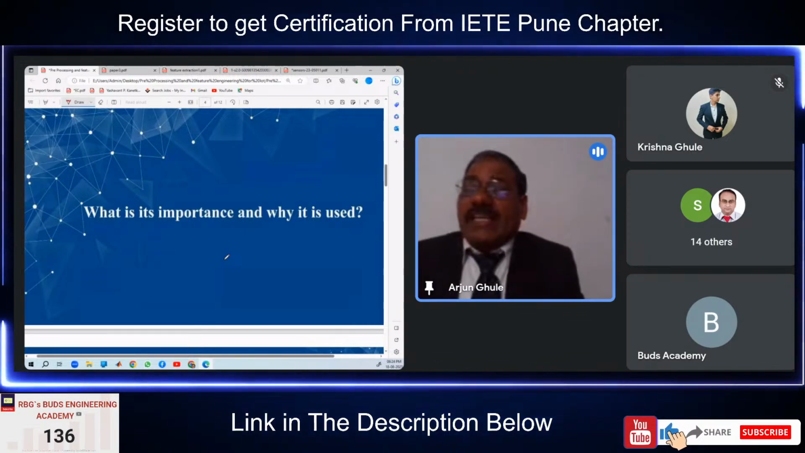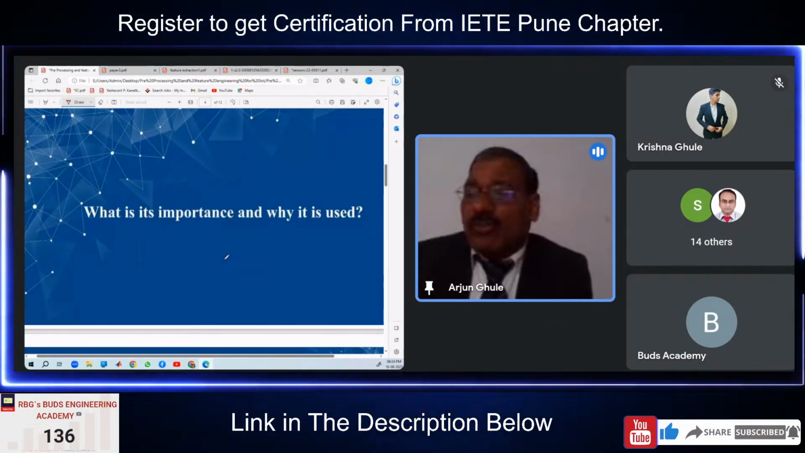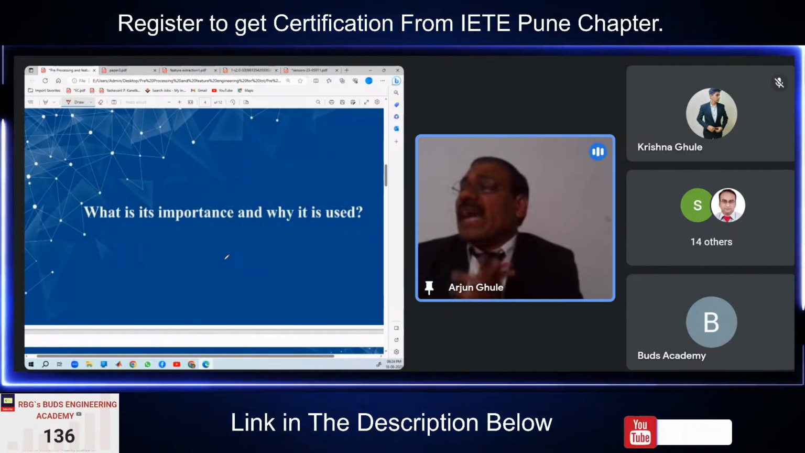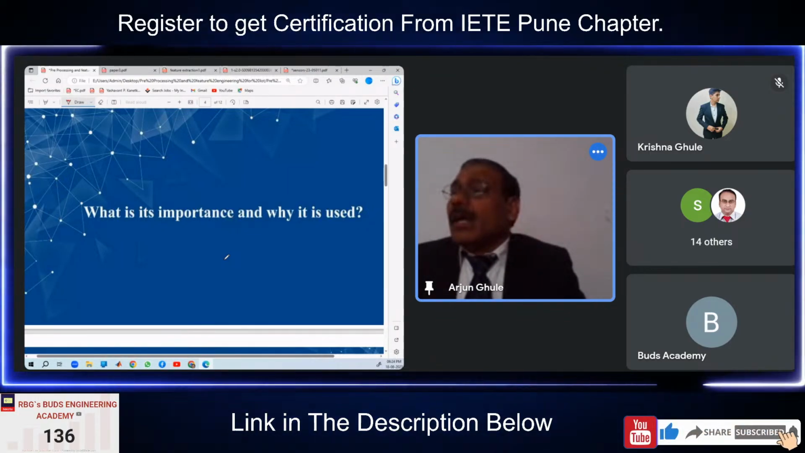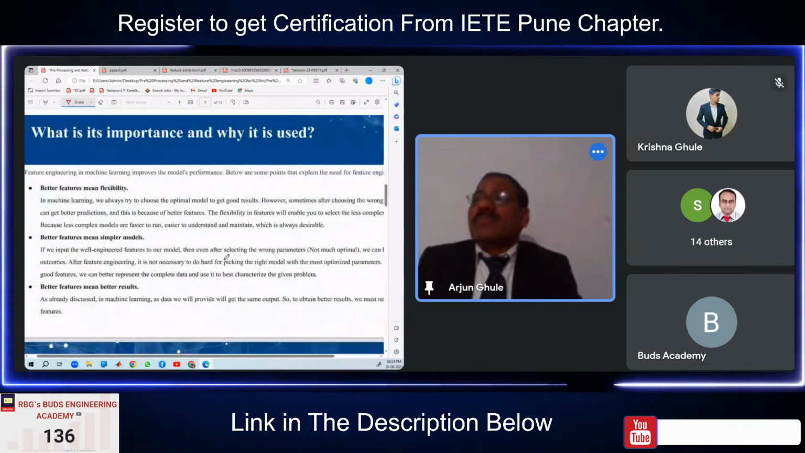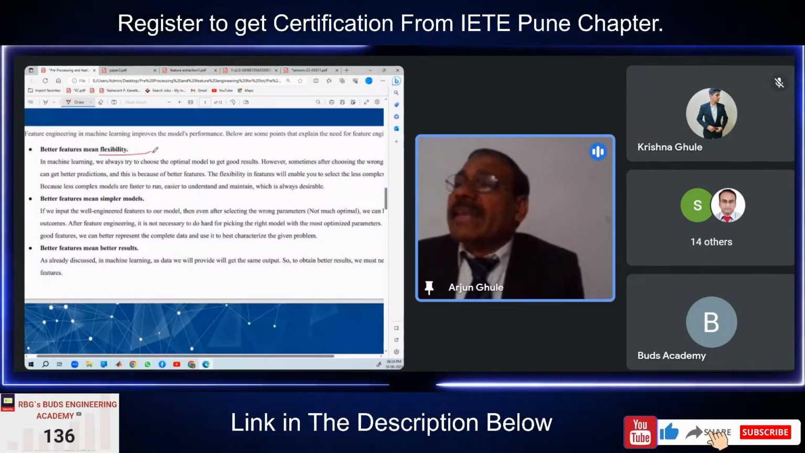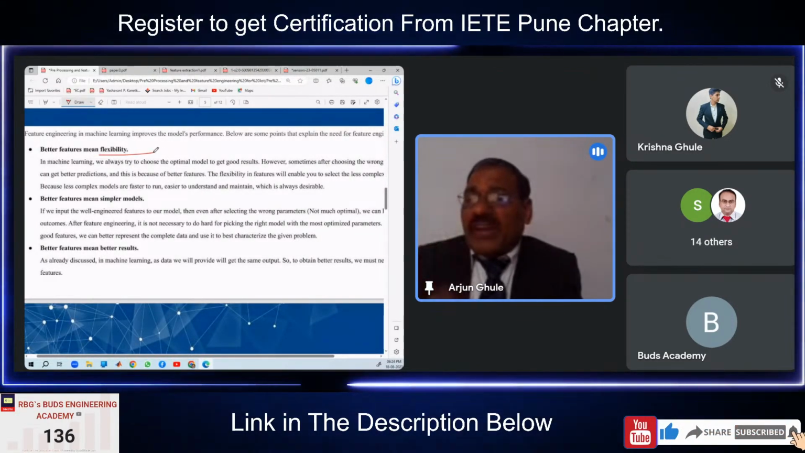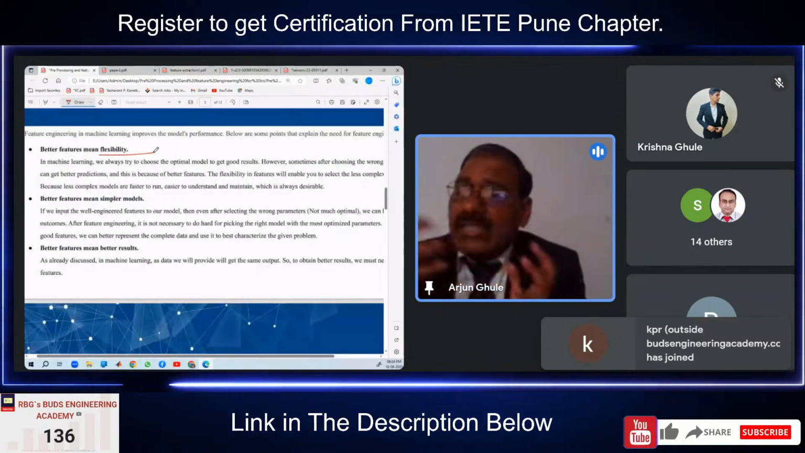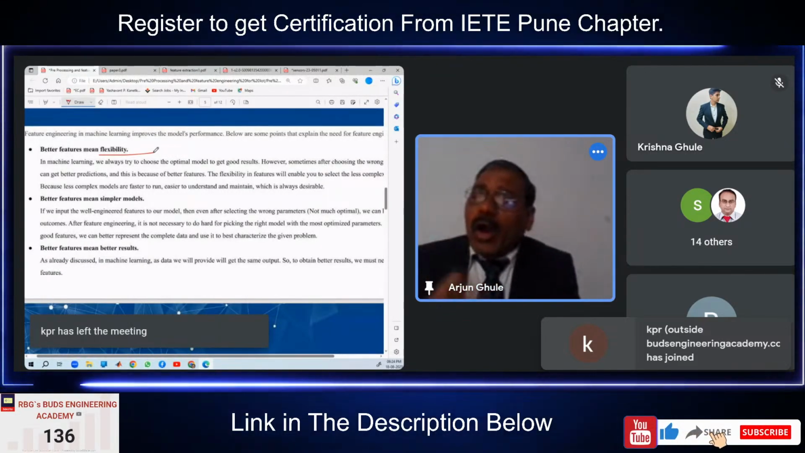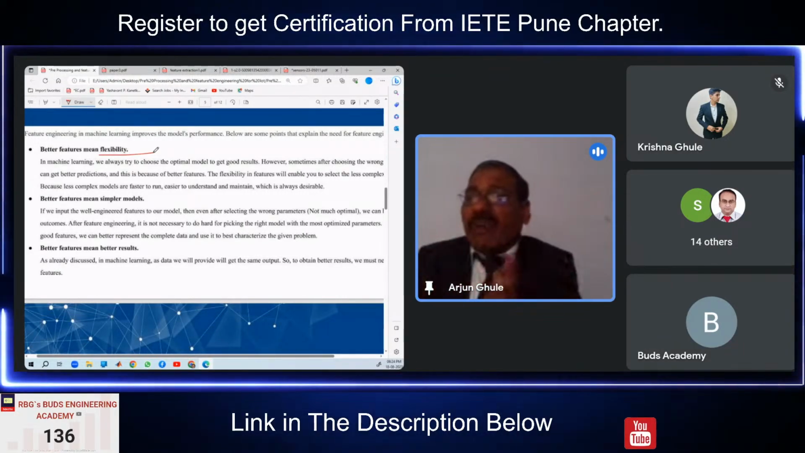Now we have seen what a feature is and its importance. But what exactly is the importance of the feature, and why is it used? Better features give you flexibility. Suppose the image of a tree or of a human face: for a tree, eyes will not be there. So basically, it's a flexibility.